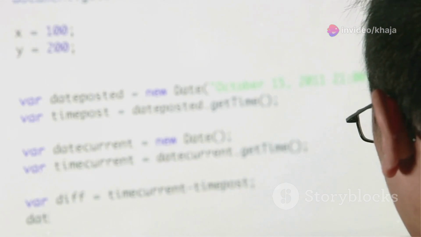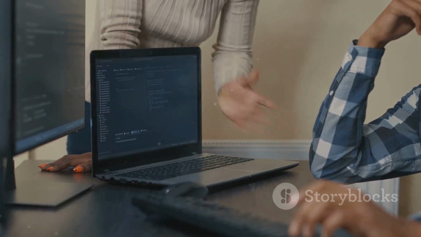We can implement this logic using a simple loop in Java. Let's look at a code example.